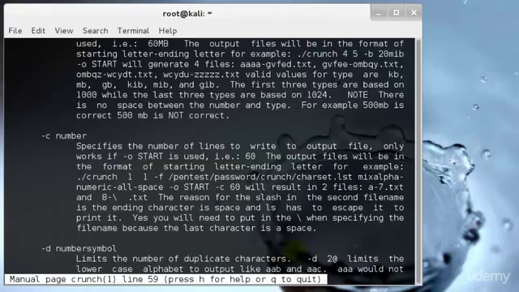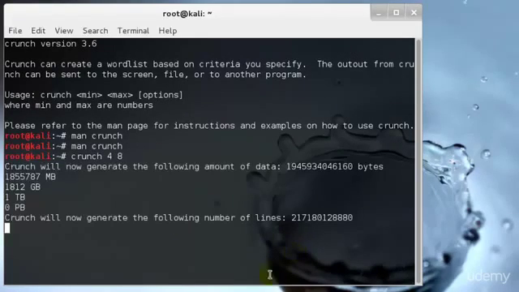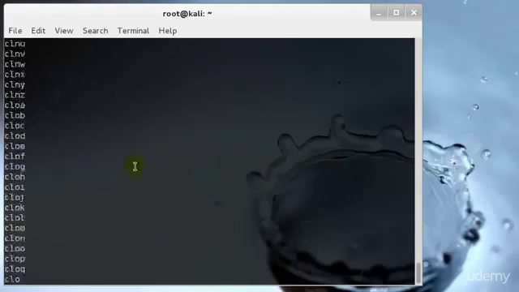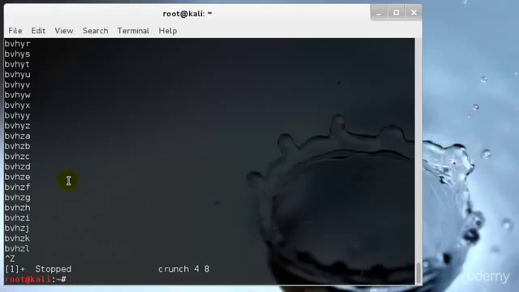I'll just go ahead over here and type crunch. Now I'll type 4 space 8. Crunch will now generate this amount of bytes. It will generate all the passwords from 4 to 8 characters, so it will be very long. When I execute this statement, Crunch estimates how long the file will be. So I'll just cancel this, because it will take a total of approximately 1 to 4 GB because it has a number of passwords. So I won't run this as of now.